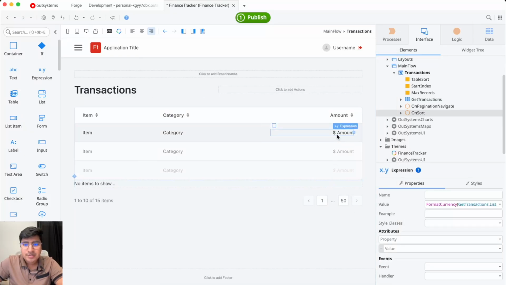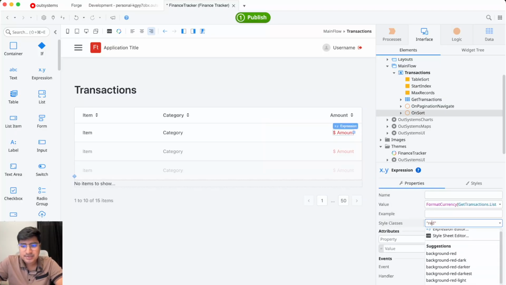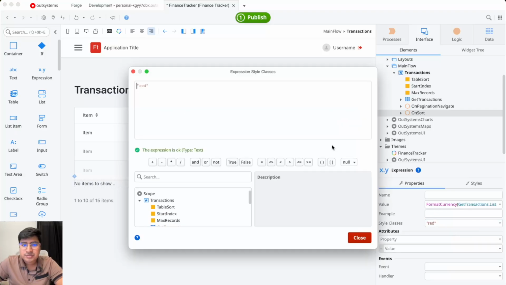Now we go back here, and then here's the amount. So under here, when we click on this, there's going to be a style classes, and we can just give our classes here. So this is red, and you can see it's automatically showing you red, but I want an if statement here. So instead of class, we're going to go expression editor. So what we want to do, if it's an expense, it's going to be red, else it's going to be green. So the condition is what is the transaction type.